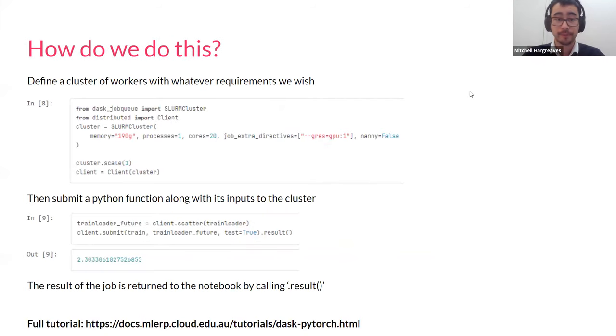And this is what this looks like in code. So at the top of your notebook, you will define the requirements of your Slurm cluster. This is essentially a Dask cluster, which is backed by Slurm jobs. You can see there, using the job extra directives tag, you can specify that you want a GPU or not. You can also specify what size of GPU you want. And you can also specify things like how many CPUs you want and how much RAM, which, yes, means that at different stages in your notebook, you could be requesting different kinds of jobs, different numbers of jobs, different sizes of jobs.